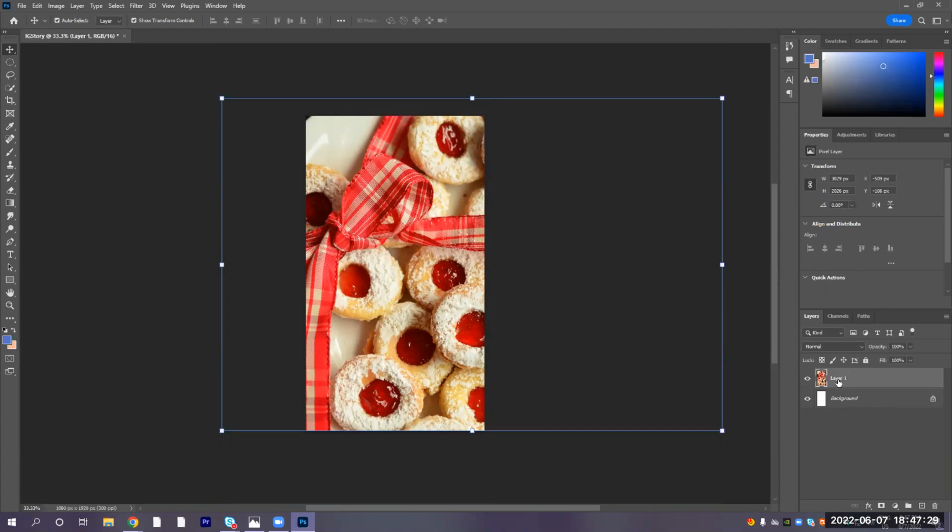So let's go ahead and, just to keep ourselves organized, double click where it says layer 1 in our layer panel here. And we are going to rename this layer cookies. So we know that is our layer that has our image of our cookies.